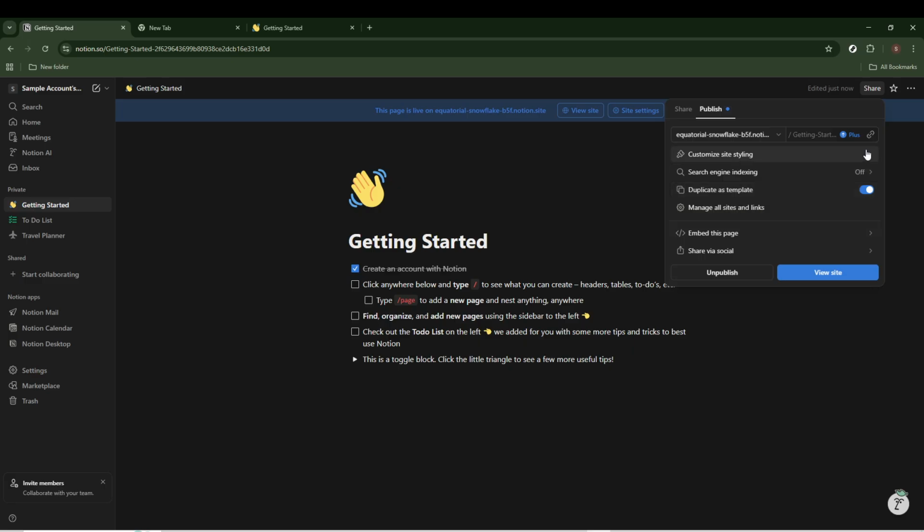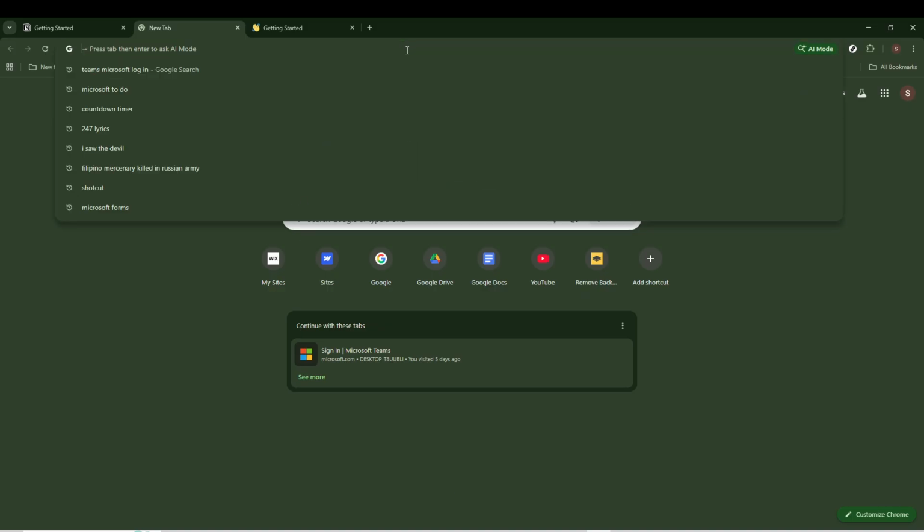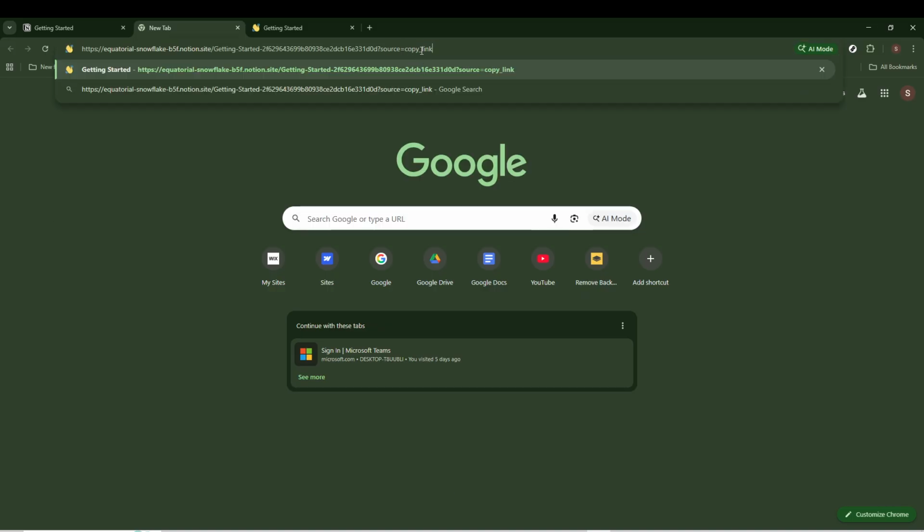Once everything is enabled, Notion will generate a shareable link. Copy this link as you will need it to move the page to your second account. After copying the link, log into your other Notion account or switch to the correct workspace. Paste the copied link into your browser's address bar and open it.